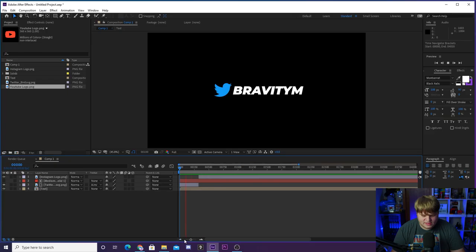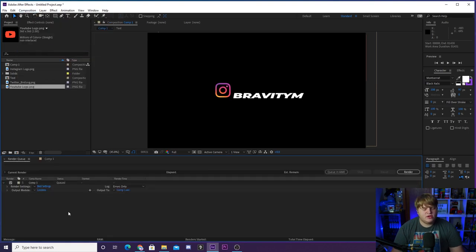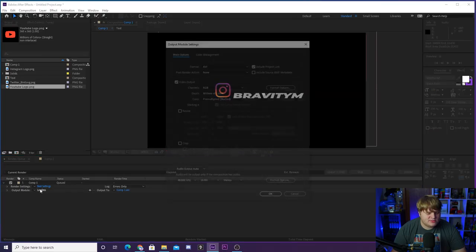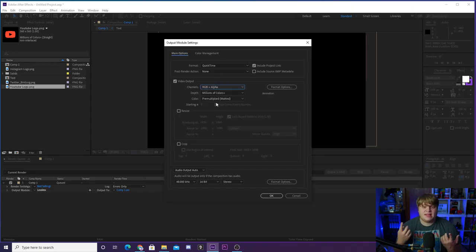Once you have that completely done, you could just go ahead and set your in and out points to do your export. And once it's time to export, you're going to go up to composition, add to render queue. When you go to export it, you want to export it as a QuickTime. So change the format from AVI to QuickTime, from RGB to RGB plus alpha. You need the alpha layer to have a transparent background. If you don't have the alpha layer, then it's just going to have a black background.